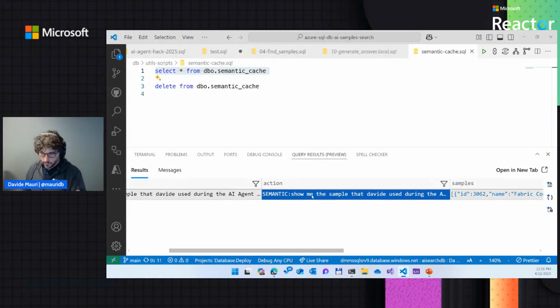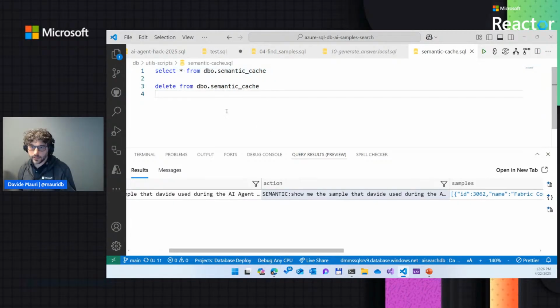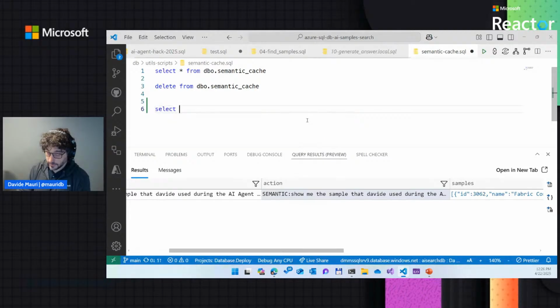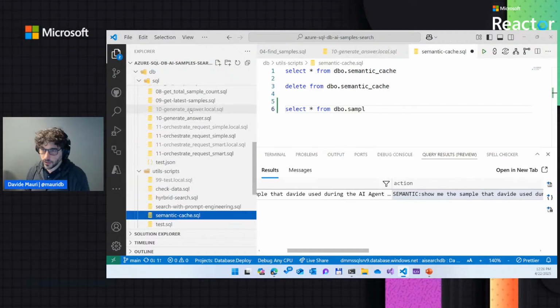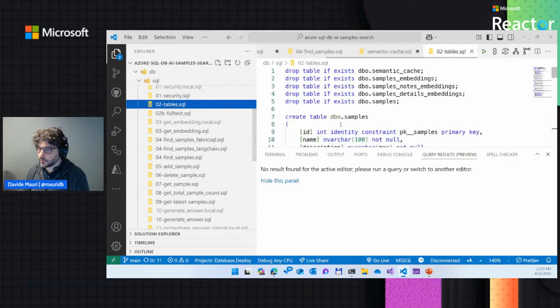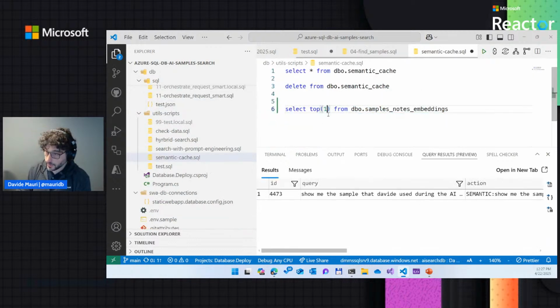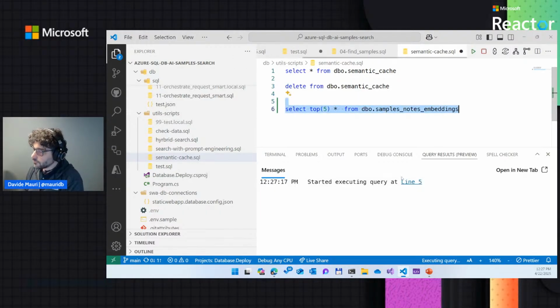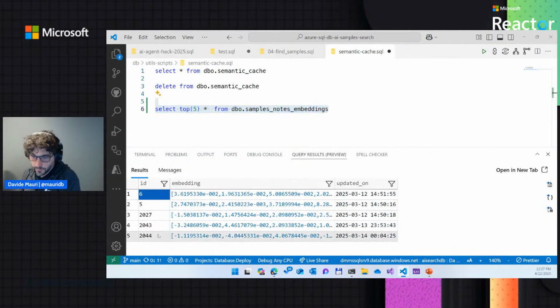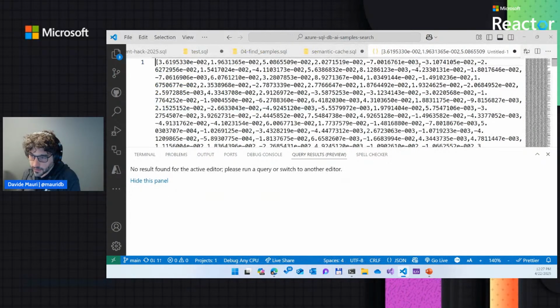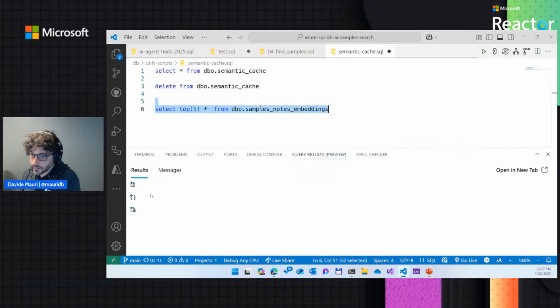So the query was vectorized. The results were compared against the embeddings already stored in my database, because if I go to bio.sample, actually I have the table here. For example, we can get the sample embeddings. So let's take the notes. Here we go. Let's do a top 5 from it. You will see that I already have created the embeddings for the notes of the related samples. So this represents the embedding for the notes in sample number 6.